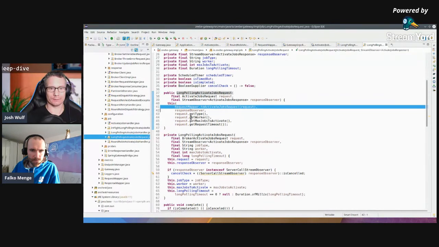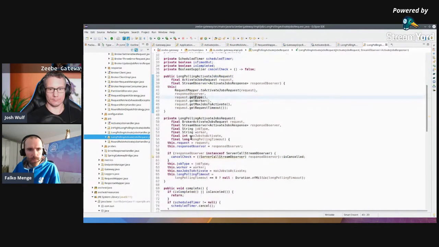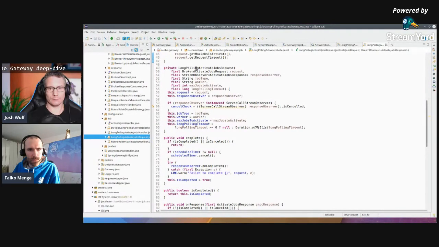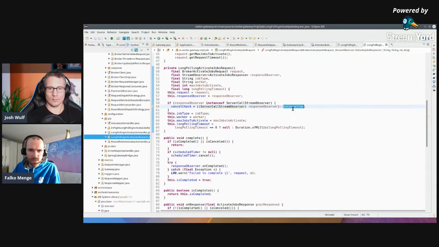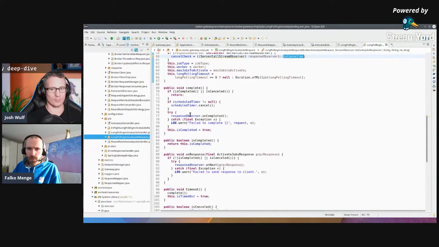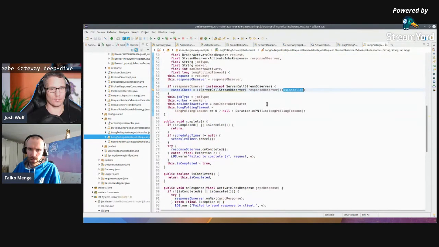Now we have a request mapper. Here we are receiving the usual data from the job to be activated. Cancel check. This is probably important because the client can cancel. So we need to be aware when the client closes the connection so that we stop our stuff here. By default, it shouldn't happen because the client timeout is 20 seconds. Long polling timeout is 10 seconds. Therefore, we should receive something, and that should allow the gateway to close the connection first.